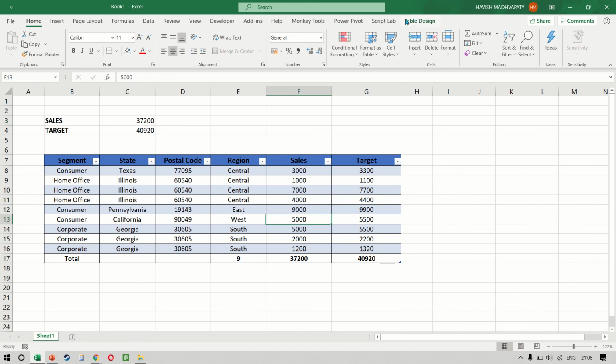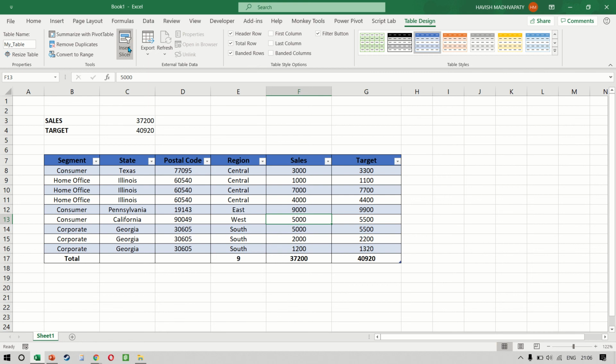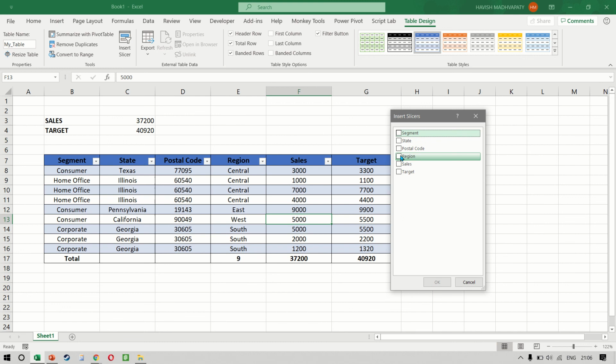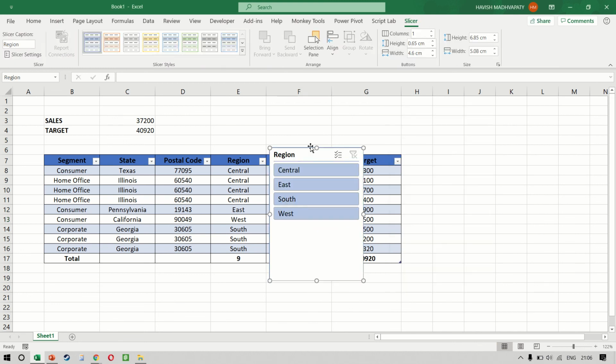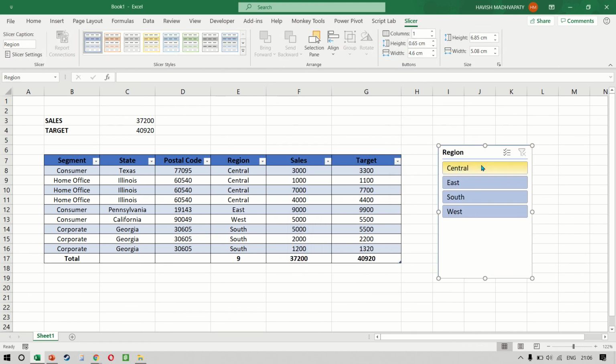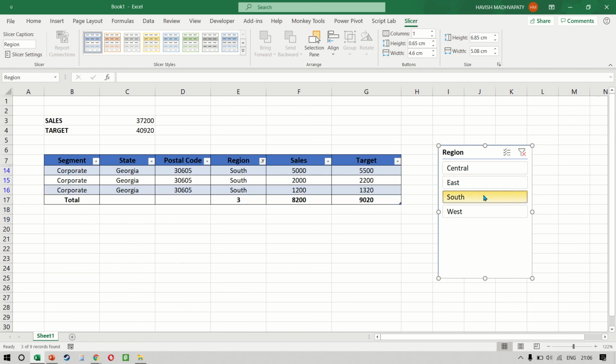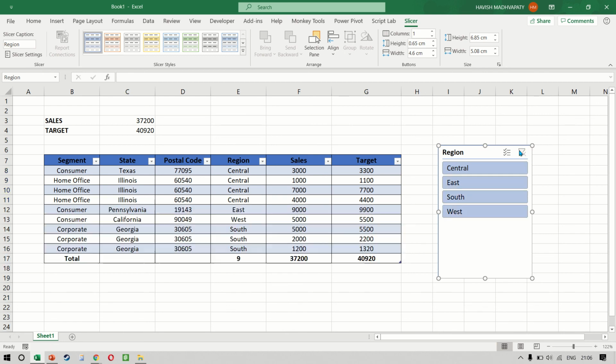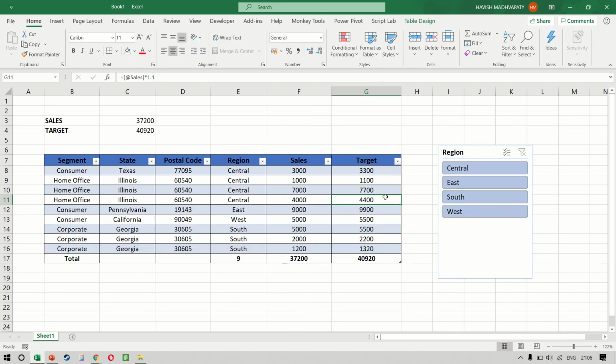Excellent. We can go to table design and click on insert slicer, and here I can choose any of the columns that we want. So if I choose region, then the slicer is created, and this allows me to filter the entire table by clicking on these. So it's a wonderful way of interacting with the table, much easier than a user coming to the column and then clicking on the drop down and selecting the region that they want. These are the same slicers that work in pivot tables as well.